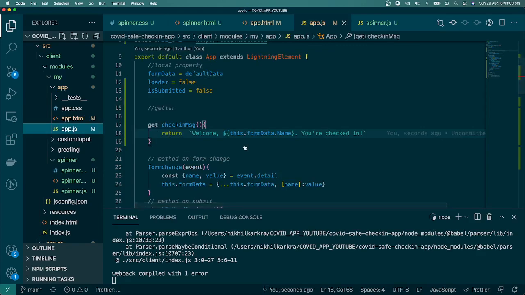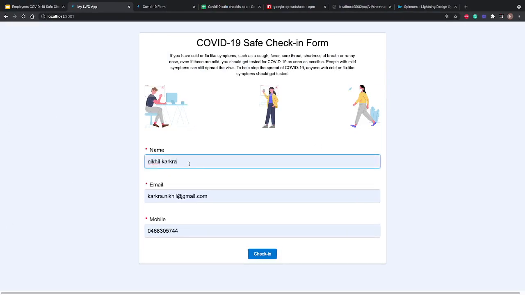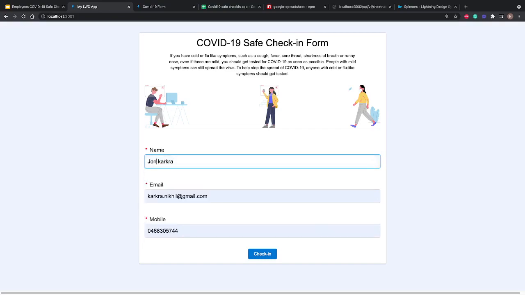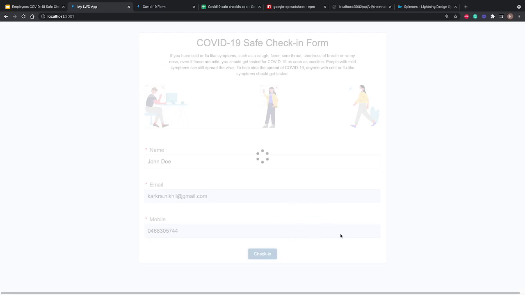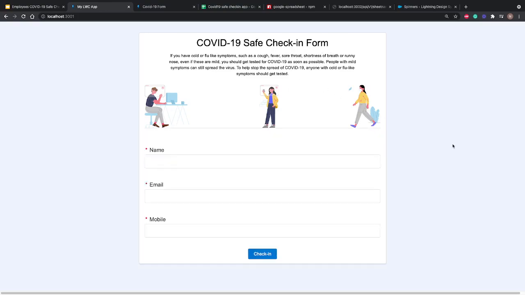So let's test this out. Let's refresh the page and I'll say Nikhil Karkara, and I'll give this time a different name, John Doe, and let the email address and everything else remain the same. I click on check-in. It's submitting the data. Now you see, welcome John Doe, you are checked in, and this message is coming, and after 6 seconds the form gets reset and the form is back in the normal state.